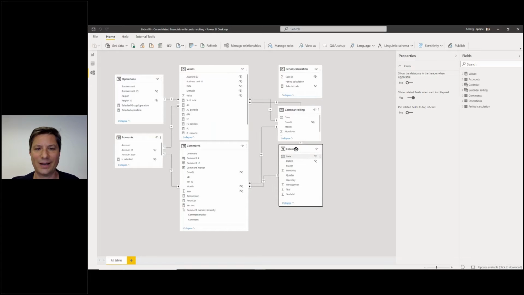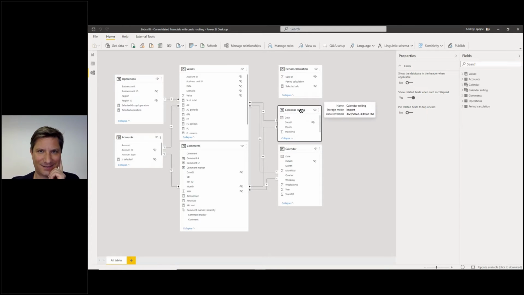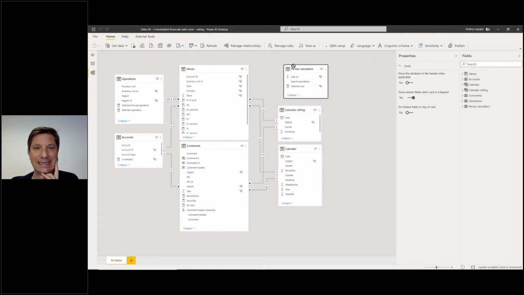We have one calendar here. This is the standard calendar that has the dates, date ID, month numbers, quarters, year, weekdays and so on. This is a standard daily calendar in Power BI. We will add another calendar today for rolling periods. I'll explain why you need a second calendar for that. And then we also have another table here, which is a disconnected table, and we call it the period calculation.